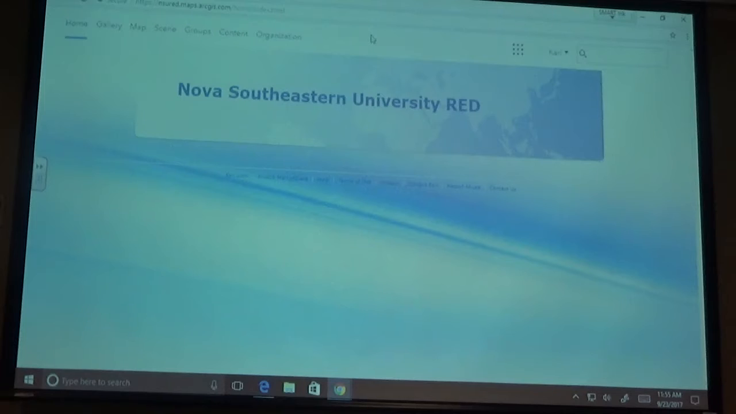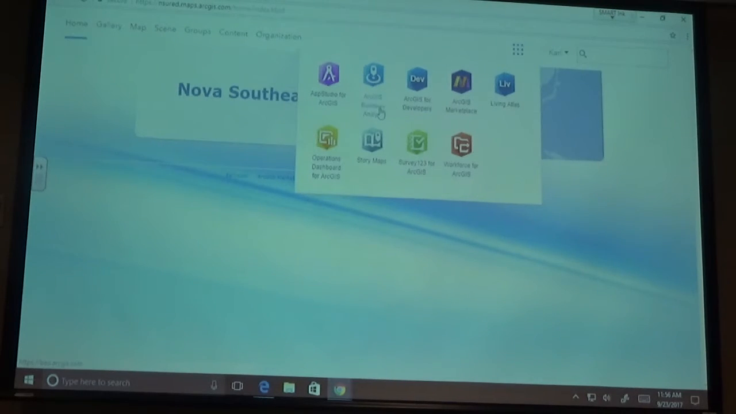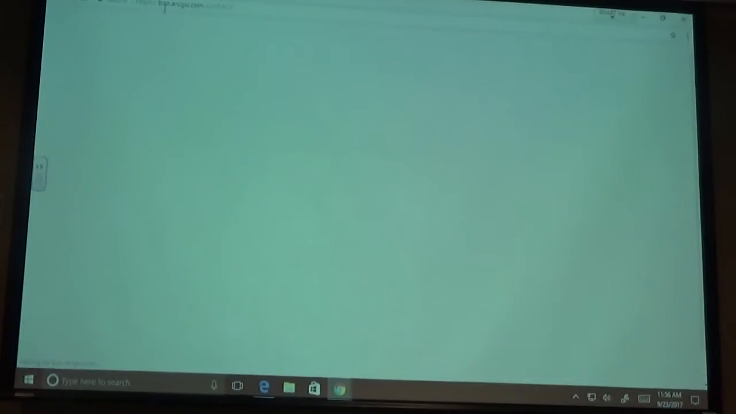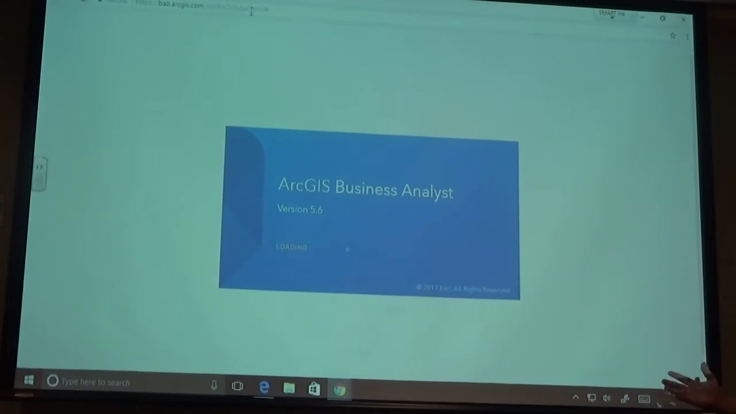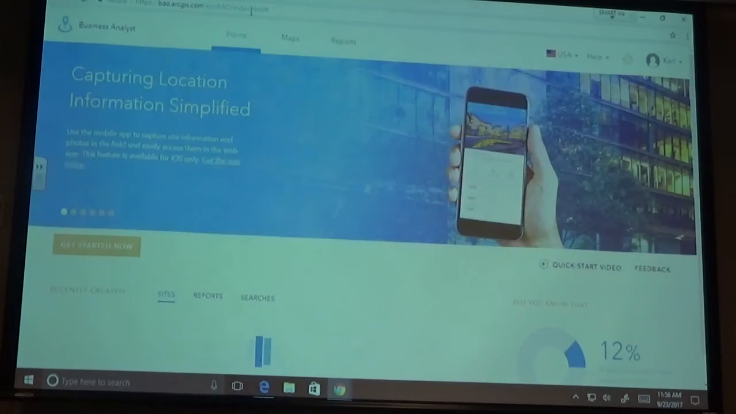And one thing you need to write down, or two things, is arcgis.com and then BAO for businessanalystonline.esri.com. I can share that with you again. Because if you're here, you can't find this apps button and you can actually find the ArcGIS Business Analyst. You can click on this or you type it in, baoarcgis.com. It will pop up this tool. The new thing is you don't have to log in the second time. BAO, yeah, Business Analyst Online.